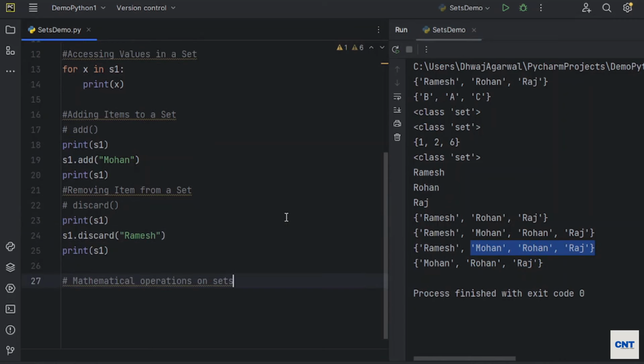Okay, now let's see mathematical operations on sets. Sets in Python are typically used for mathematical operations like union, intersection, difference and complement, etc. We can create a set, access its elements and carry out these mathematical operations. First we will see what is the union of sets. The union operation on two sets produces a new set containing all the distinct elements from both the sets.